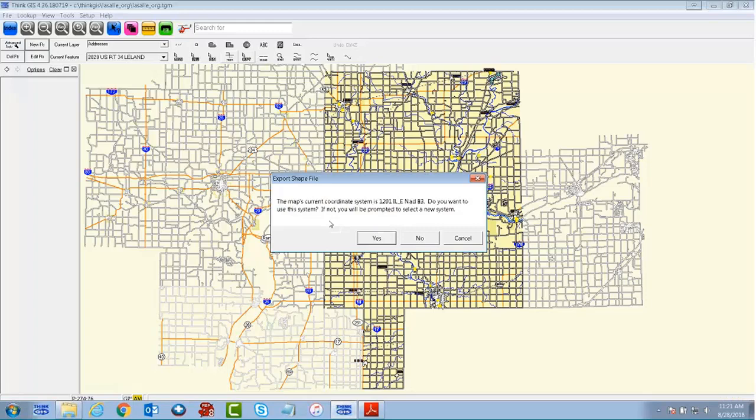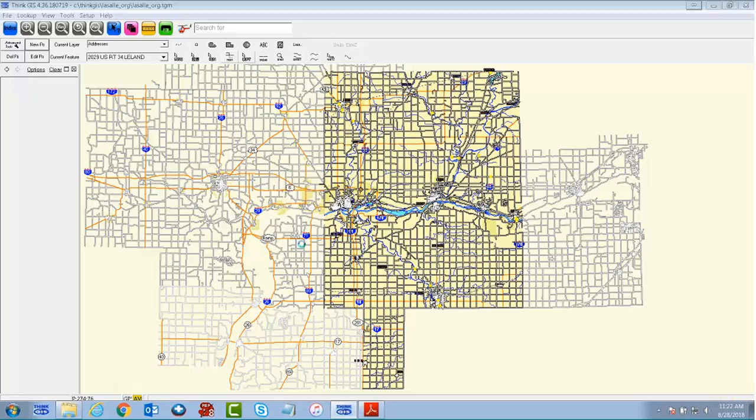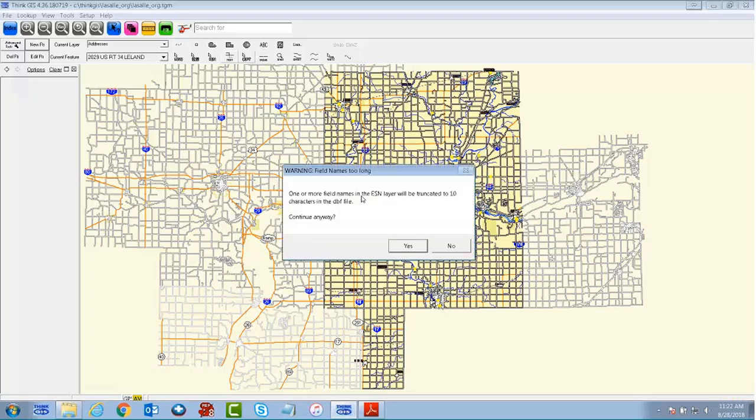So I always leave it in the coordinate system that the map was built in, and send it on that way unless otherwise asked to do differently. So I want to use this, so I'll say yes. My ESNs aren't locked, so it's going to ask me, do you want to lock it? Yes. I told you guys earlier how those field names, if they're over 10 characters, it was going to truncate those. So I'm going to continue, say yes, go ahead and truncate those.